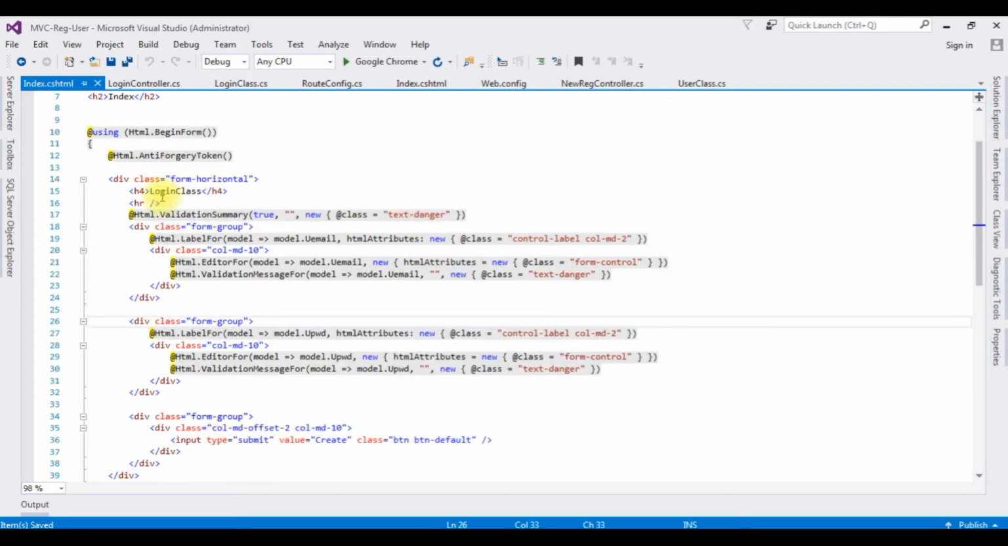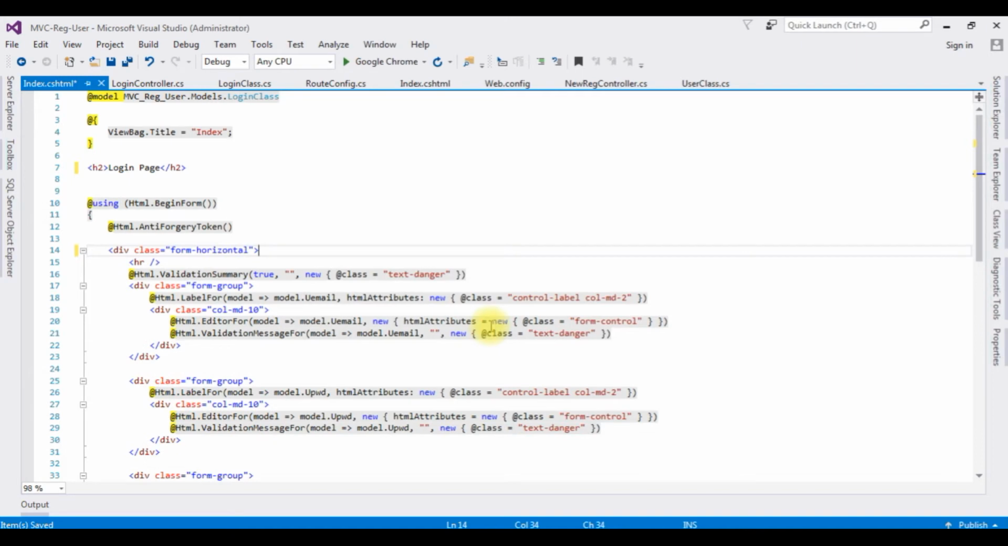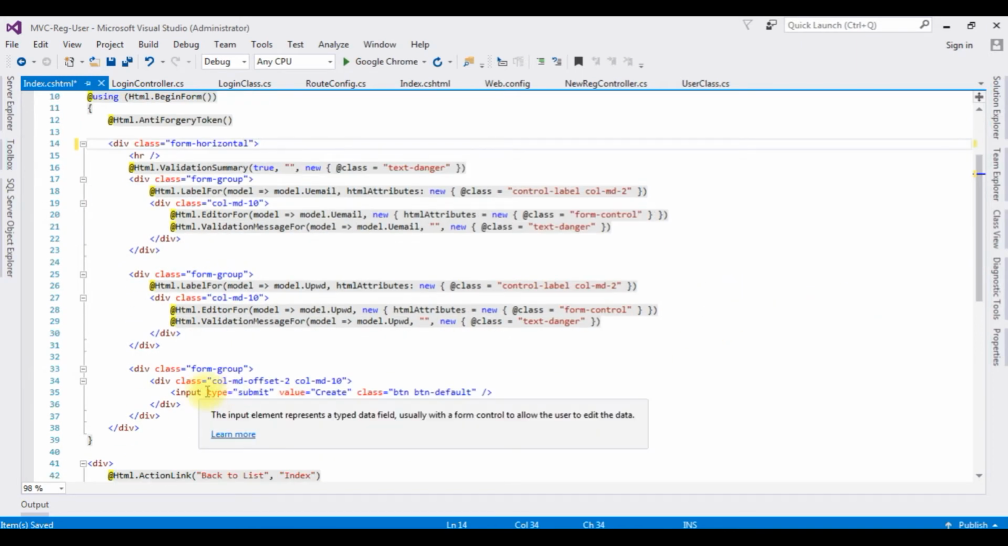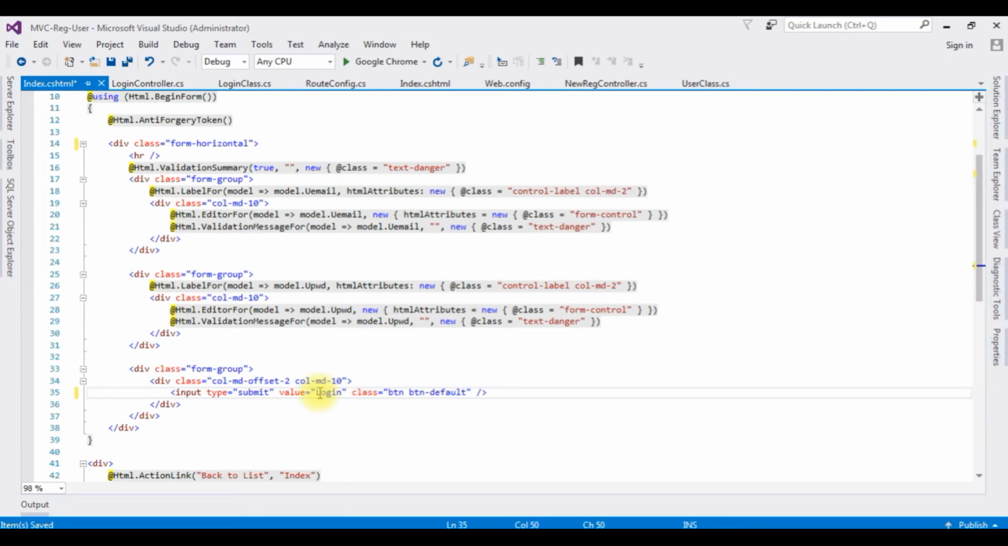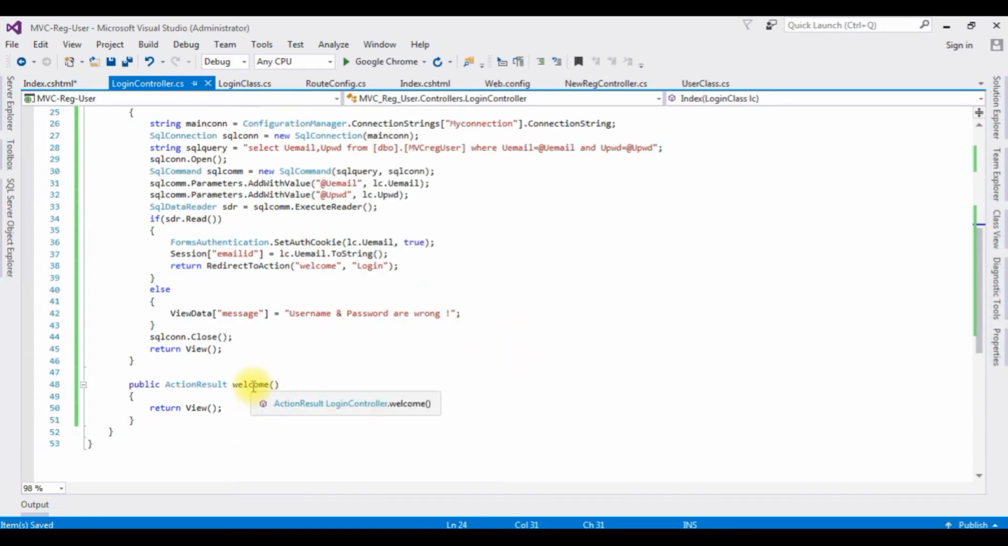Let's change the heading to login page. I'm deleting the h4 tag. The button control, I'm changing the value to login. That's it, we have done the necessary changes in the index login page. I can switch back to the login controller. This time we will create the view page for this welcome action result.